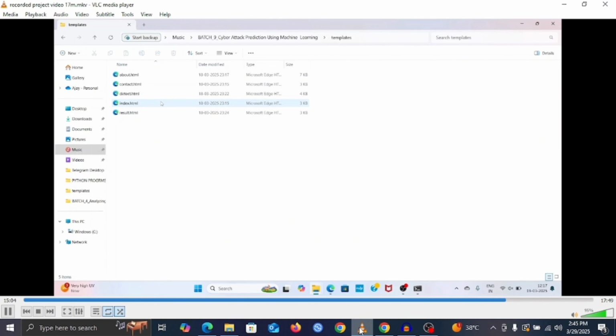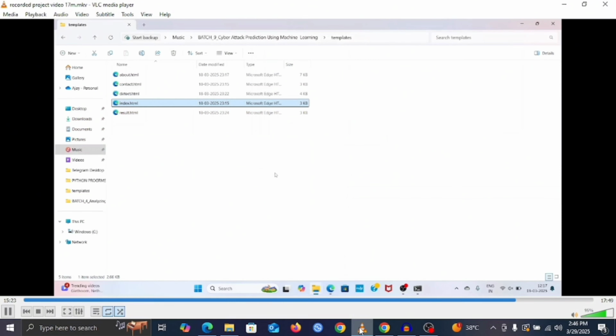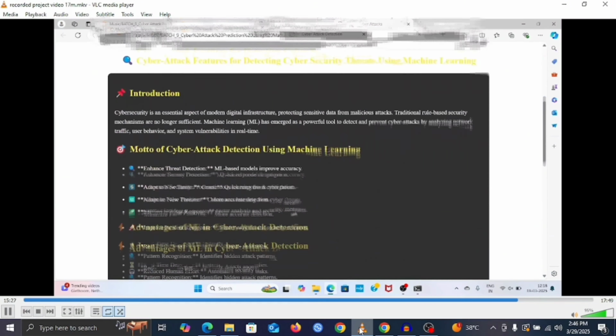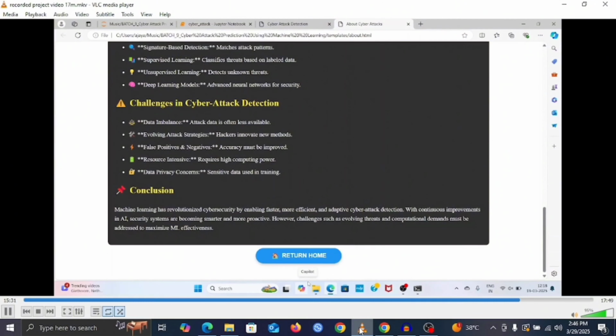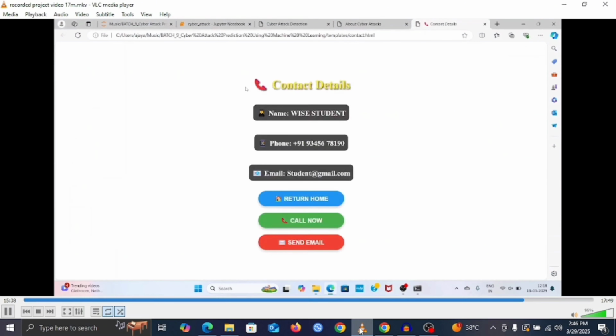And these templates are used to test the data. In this index we have the about page, contact details, and cyber attack detection. In about we have a description of our project, in contact details we have a phone number and email, and in cyber attack detection we can detect the URL. First we go to about, so this is what it is, and we can click on the return home button. In contact we have, as I told you before, name, phone number, and email. If we enter correct details, then we can get a call and an email sent to those particular details. And we can also go back home by clicking on return home.